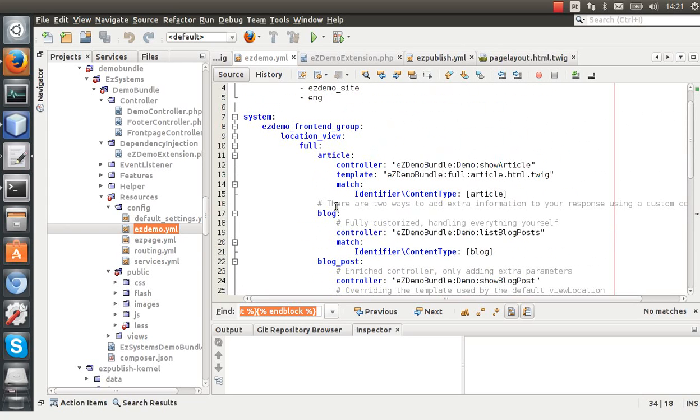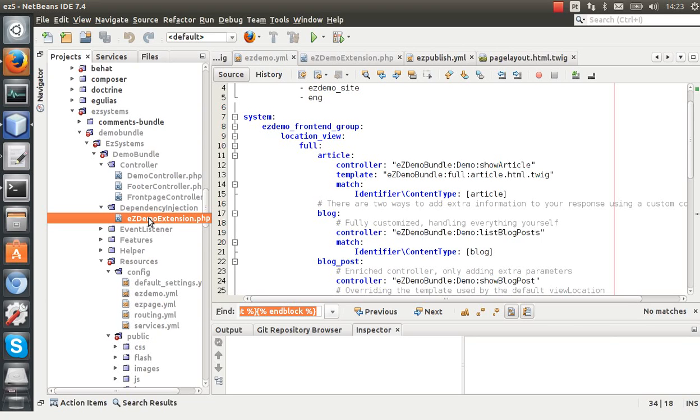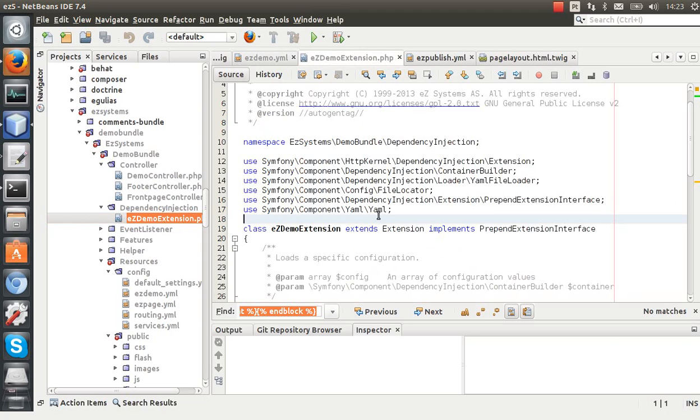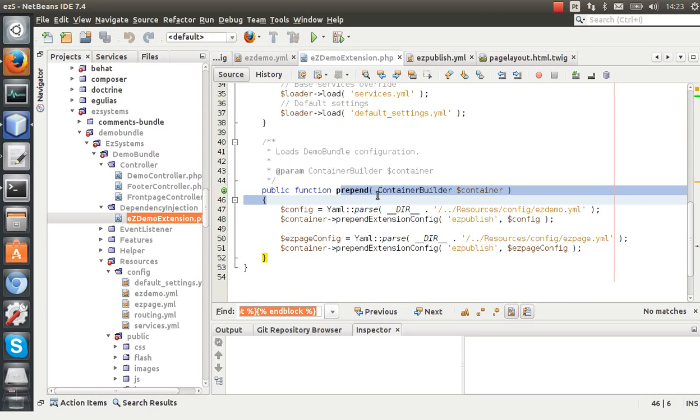So let's check here. Oh, before we can continue, we need to note that these settings files are inside a bundle, in this case the EasyDemo bundle. And to make EasyPublish aware of these settings, we use the dependency injection system present in Symfony2. We can check how we do this by opening the file DependencyInjection/EasyDemoExtension.php, which is here. So there is this function here called prepend.